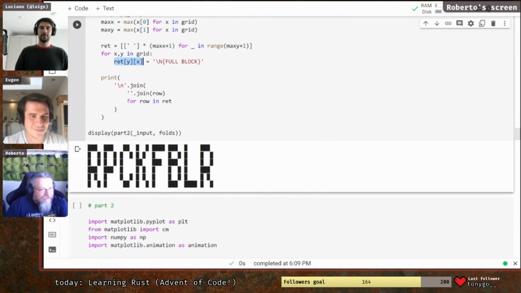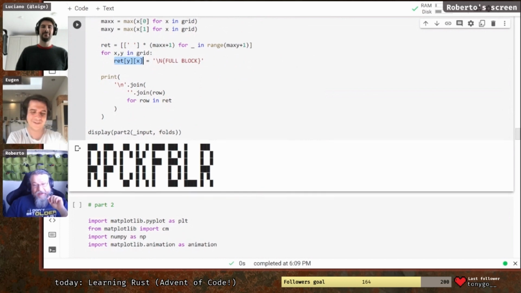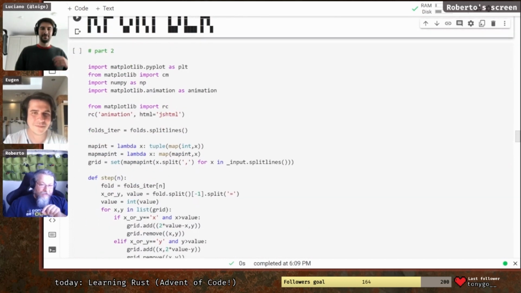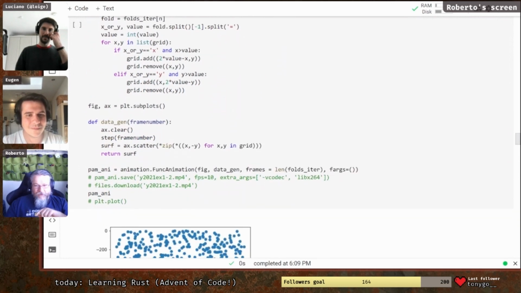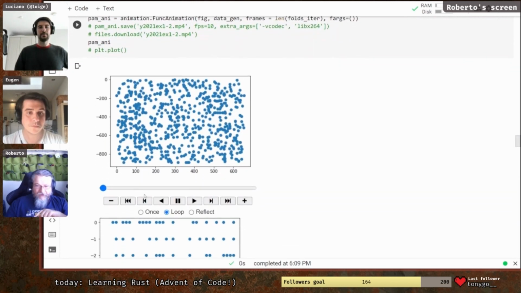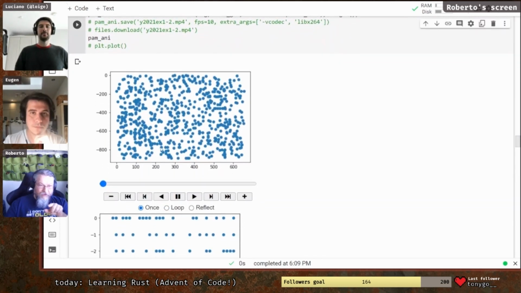Here your question, Eugen, is how you did the OCR of this? I didn't. I read it and I wrote it in Advent of Code, and I clicked submit and it was right. So fair enough. On top of this, I also did the graphical representation of all of this, as we can see here. This one.